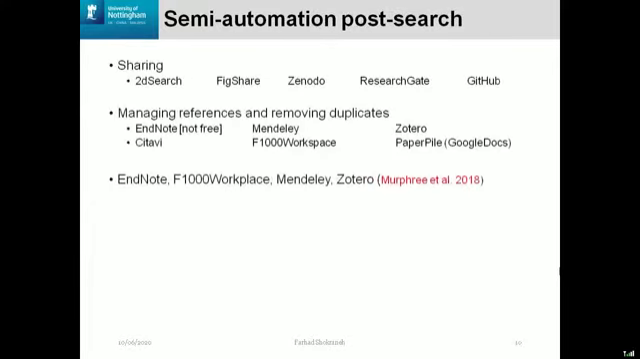When the search is finished, you are left with thousands of search results, probably. To manage the search results, you need to use the existing tools. You cannot manage thousands of search results manually. You may also decide to share your search strategies, and you may decide to use one of the existing tools to share your search strategies.